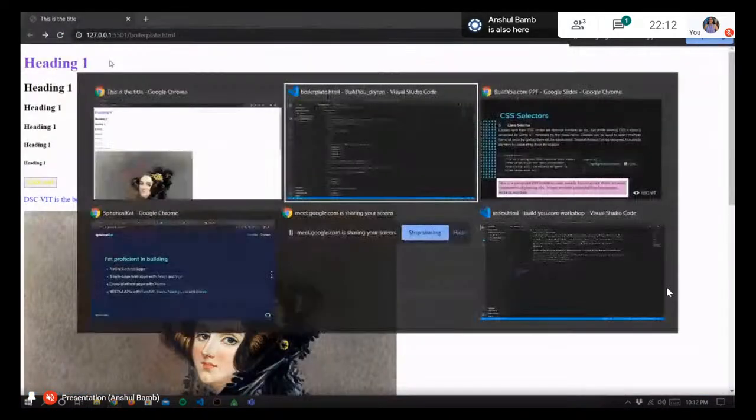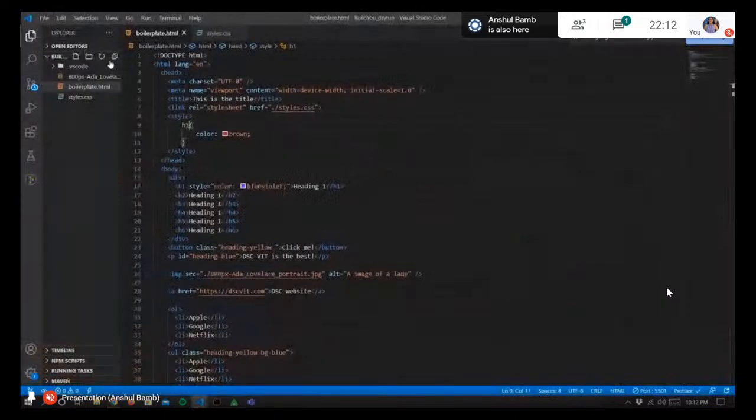It means that we've come across a new concept over here, which is called precedence. Now, whenever you create inline, internal, and external CSS, the precedence rule is that inline CSS is always greater than internal CSS, which is always greater than external CSS.